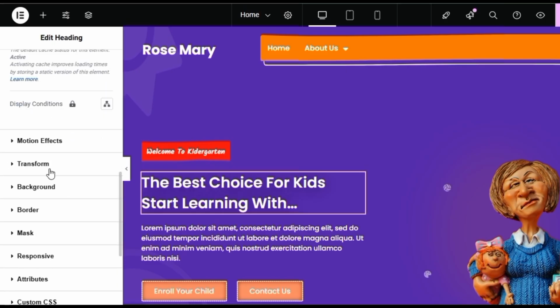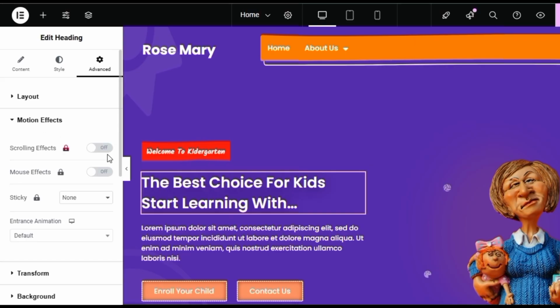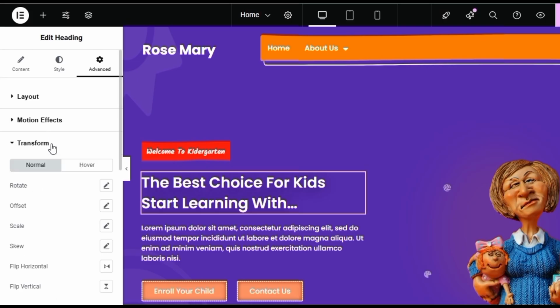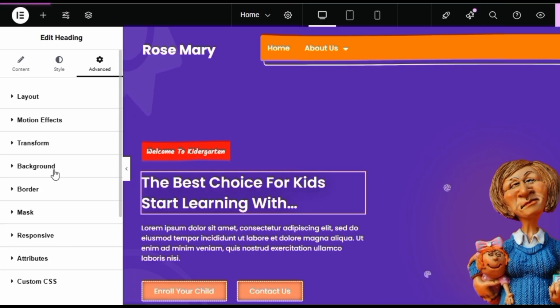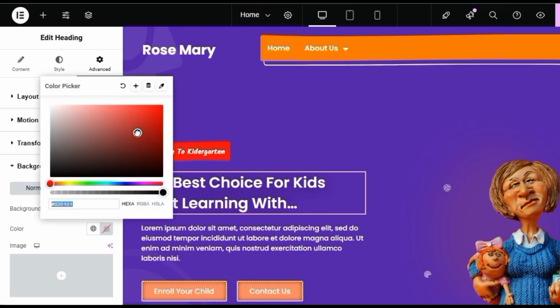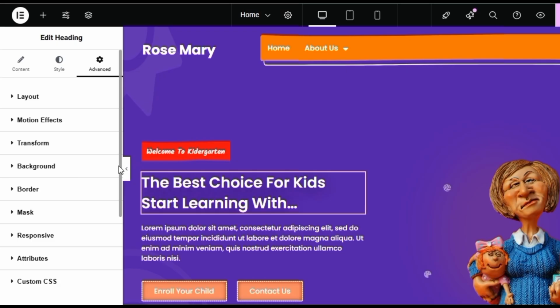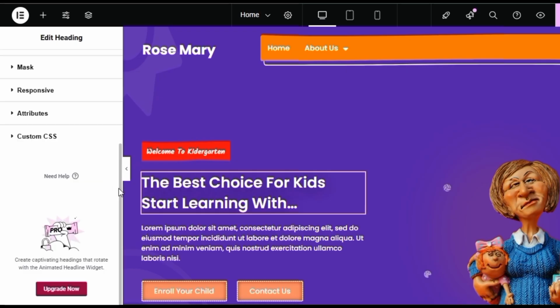Okay, so here are the motion effects. Some of these things are locked because we are using the free version of Elementor. Once we are using the pro, you can use all of this. With transform, you can also rotate your element any way you want. Background, you add the background on this element. Maybe you want to add a color background on it. You can add it. Then the border, you can create a border for it also.